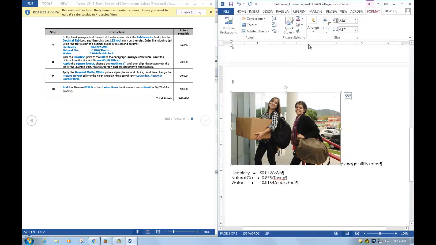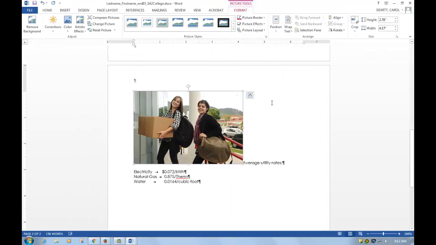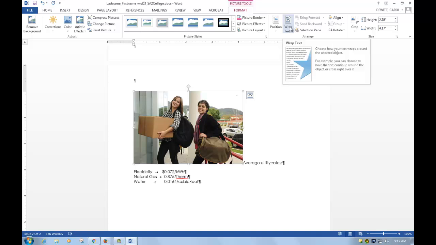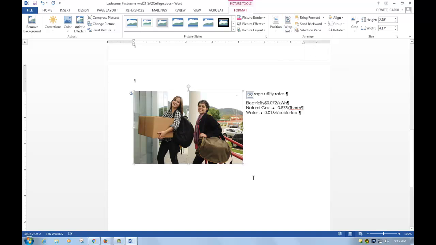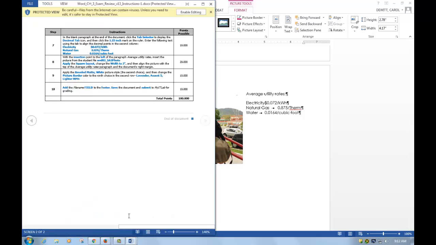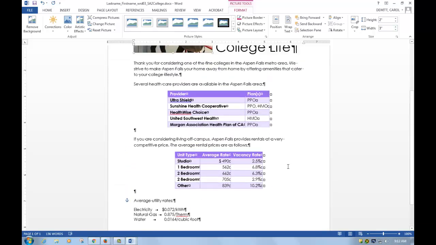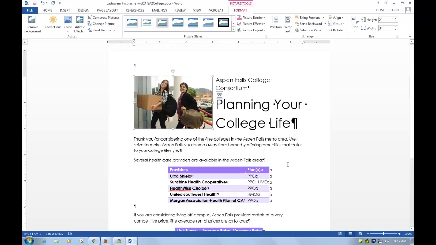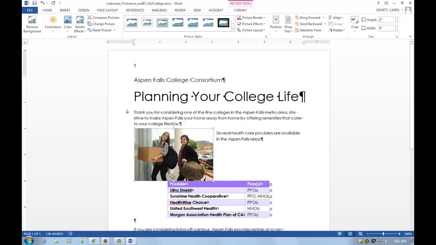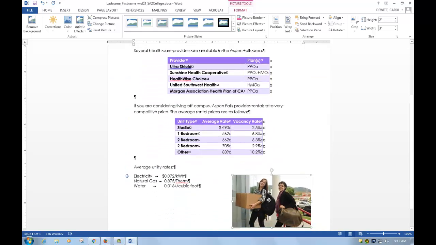The first thing they want us to do is change the layout of the photo. I'm going to maximize my screen so you can see. Picture Tools are selected. I'm on the Format tab of Picture Tools, and there's your Wrap Text. Click Wrap Text, Square. The next thing they want us to do, change the width to 3. So I'm going to go to my width. Instead of 4.17, make it 3.0. You will find that the picture jumped up to the top, so point to the middle of the picture and drag it down.